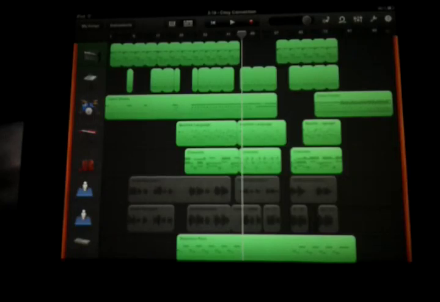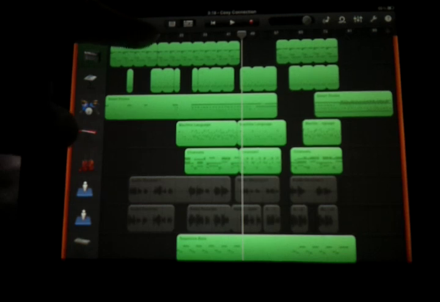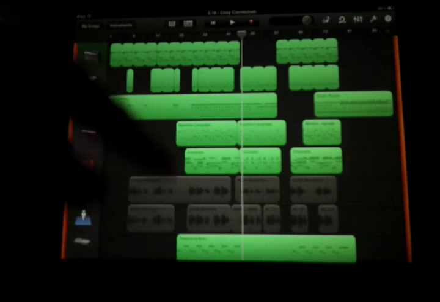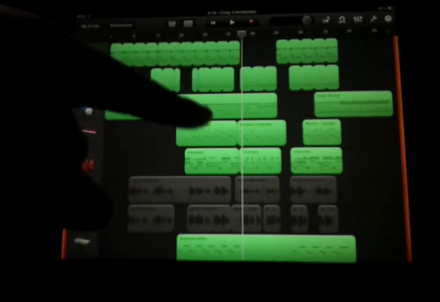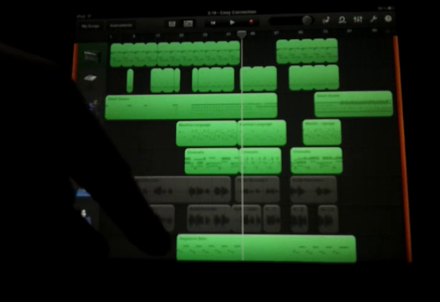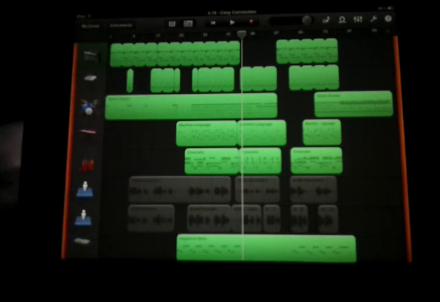Hi everyone, today I'm just going to make a quick video showing you how to merge your tracks in GarageBand. As you probably know, if you use it on the iPad and iOS, you only get 8 tracks, which is a bit limiting.